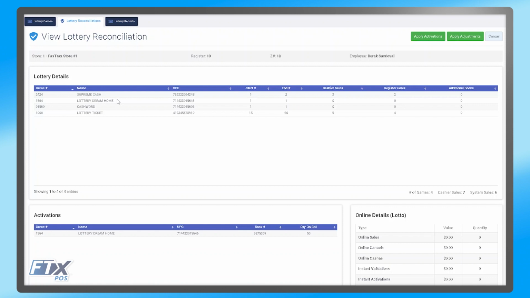Once the details are open, here we'll see a screen similar to the worksheet at the store. It's going to show a detailed breakdown of everything with all the variance information. Since we activated a book, and had a ticket discrepancy, we have some work to do.